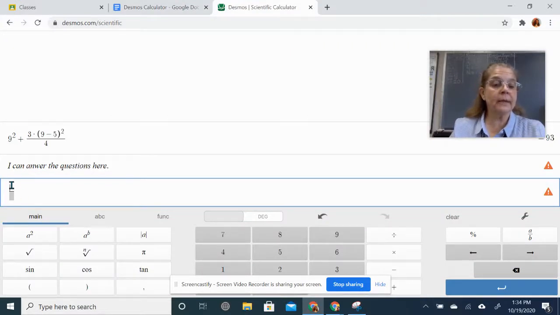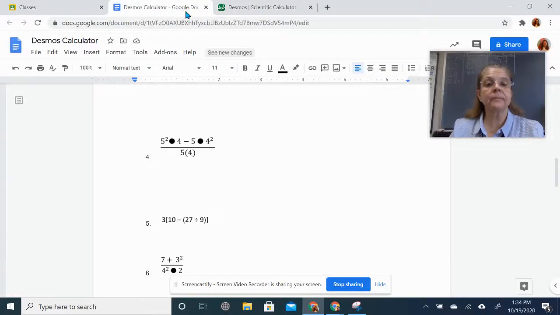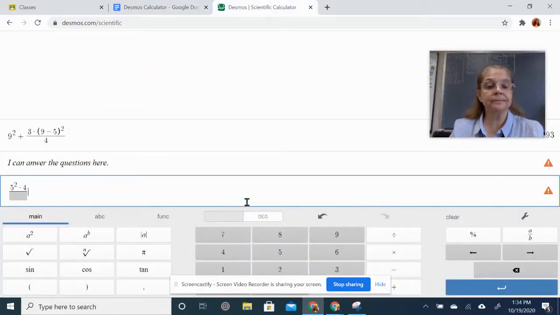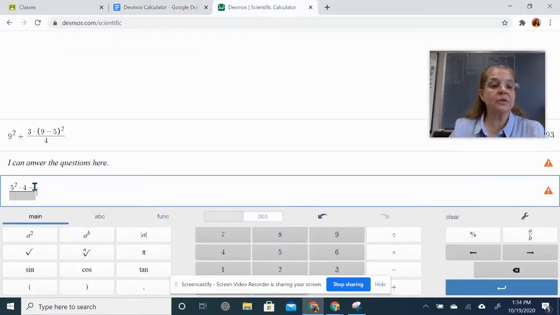So going in here, 5 squared times 4 minus, I'm still on the top here, got to stay on top, minus 5 times 4 squared. So I need to make sure I stay on the top.